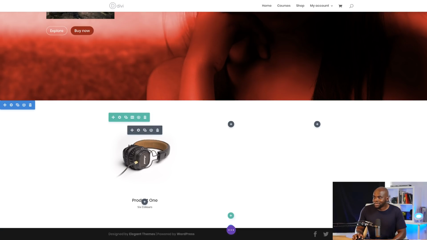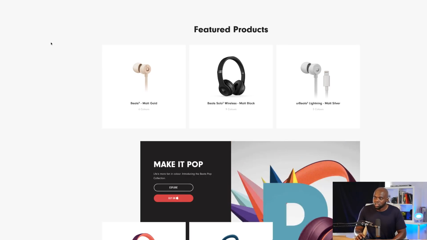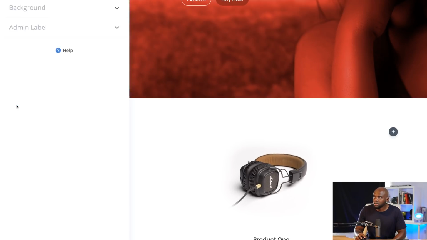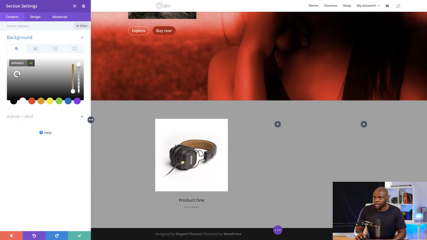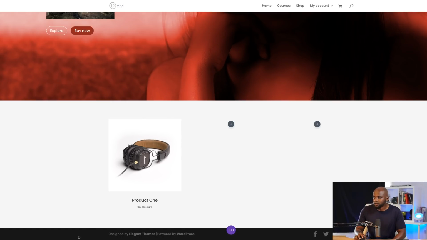Now for this to really stand out and make it look like how it is here on the Beats website, I'm going to add a color to the section. So I'm going to come over here, click on this gear icon to go into the section settings, background, and I'm going to go ahead and add my background color. Right, so this is going to be a light gray. So I'm just going to slide until I get my desired gray. And I think right here is the best. Okay, I'm going to go with that and save.